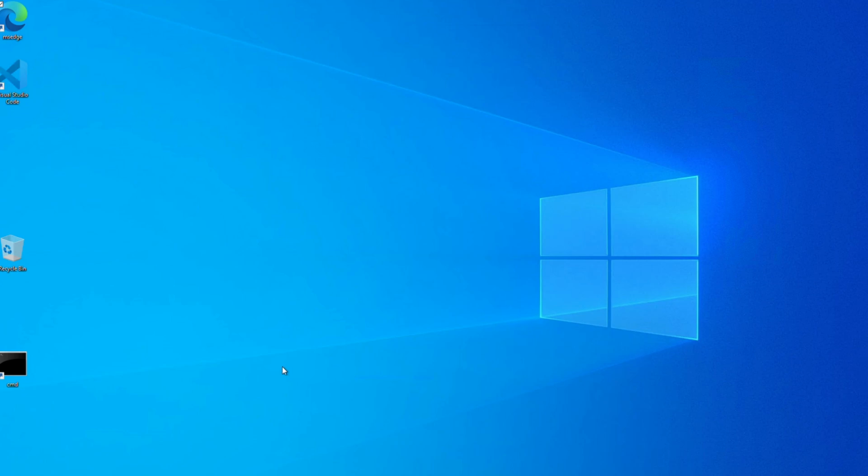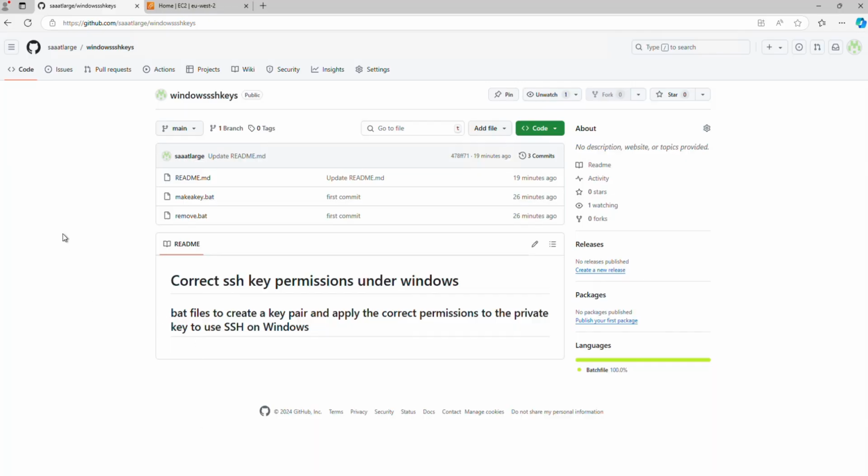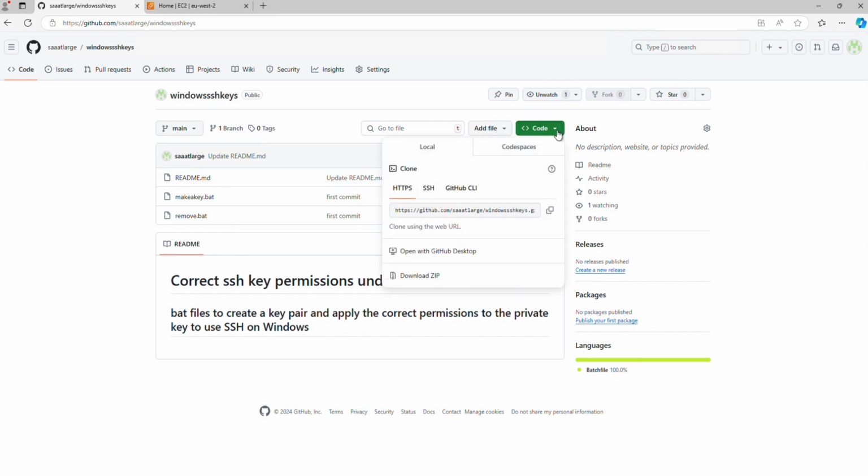So what I've done is I've actually set some code up as well, because we need to be able to manipulate the key files that we create. So we have a repo here. All you need to do is, and I shall put this in the contents.